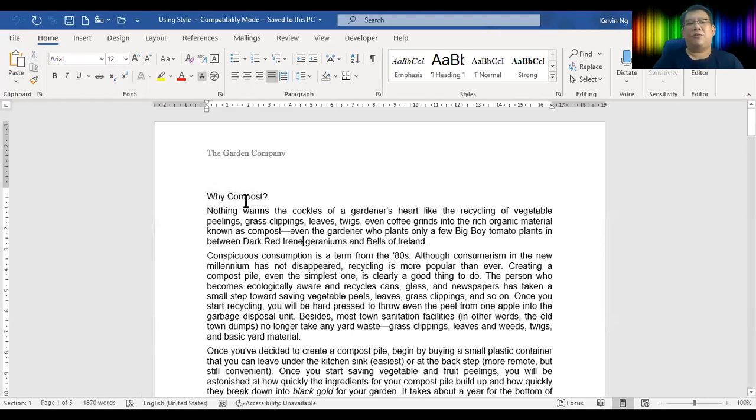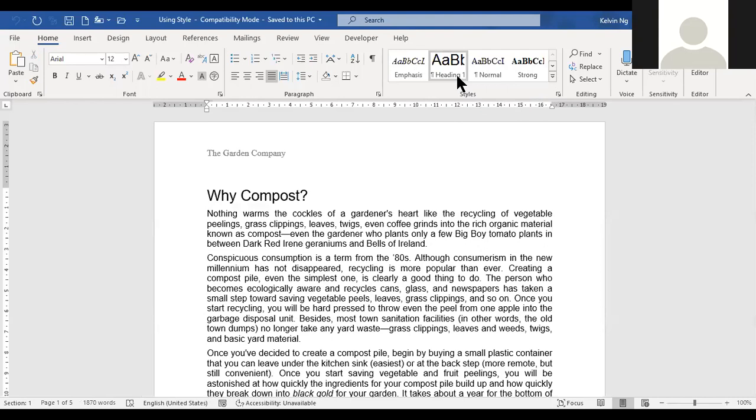Now, what you should do instead is just go to the title and click. You don't even need to highlight. You just click where the paragraph is, and you look for this particular option here called styles. Can you see my mouse moving? Yes. So I'm going to click heading 1.